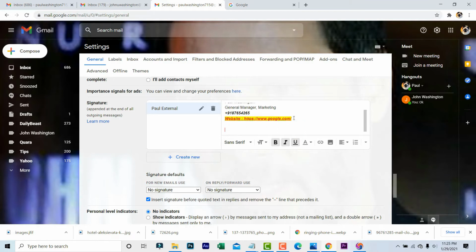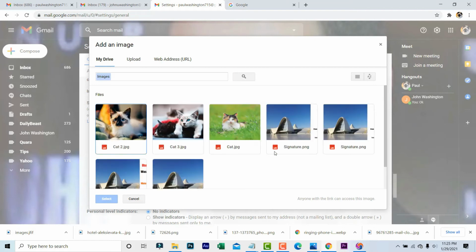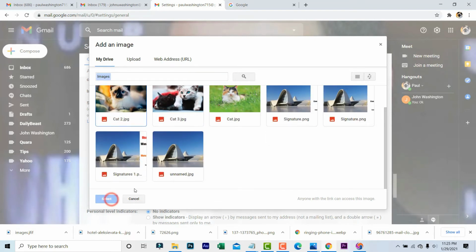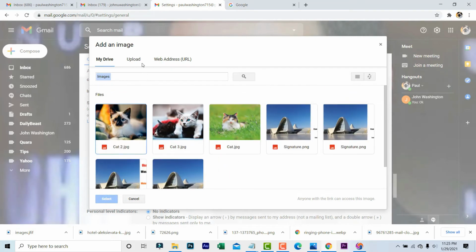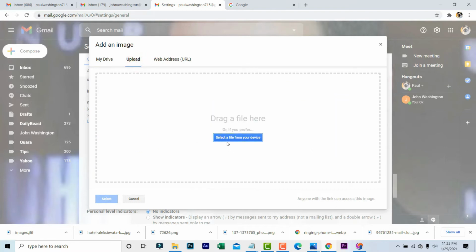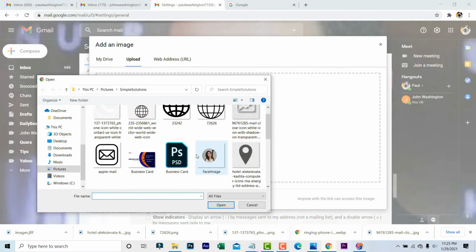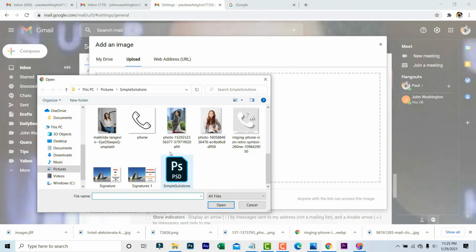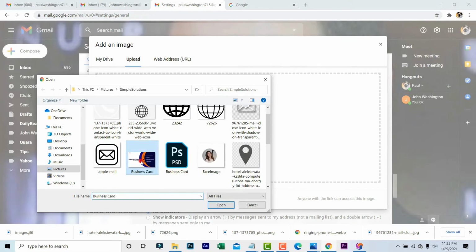Then you can add your image. Come down to image, select image. Okay, upload. We don't want those ones that we have there. You can easily select. So I designed a business card. Let's say I just want to add my business card there.